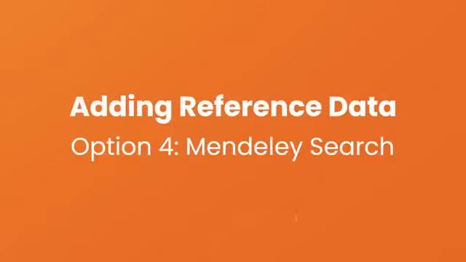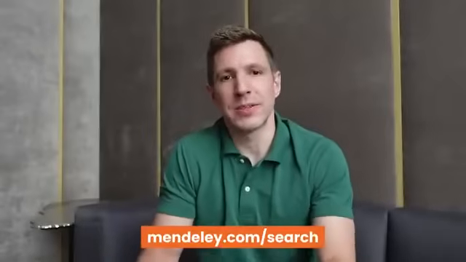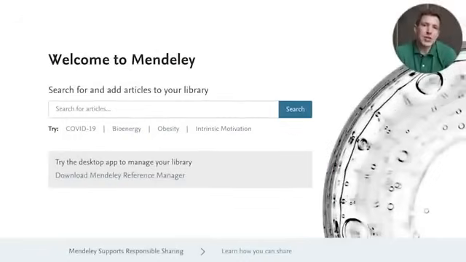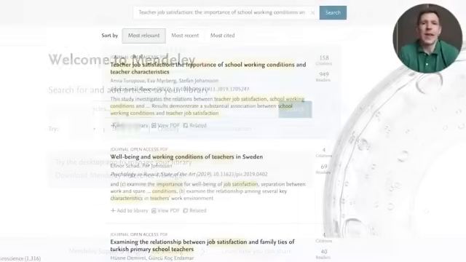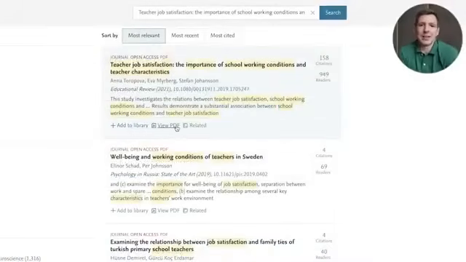All right, on to the final option, which is to use Mendeley's own search engine. You can access this by visiting mendeley.com/search, and again, we'll include that link below. Mendeley Search is similar to Google Scholar in terms of its functionality, meaning that you can simply enter the name of the journal article that you're looking for, and once you find it, you can then click the little Add to Library link. You can also use Mendeley Search to find relevant journal articles by just entering a keyword.